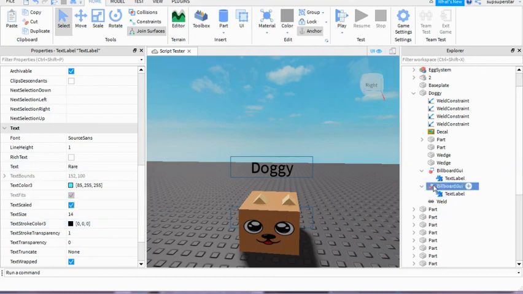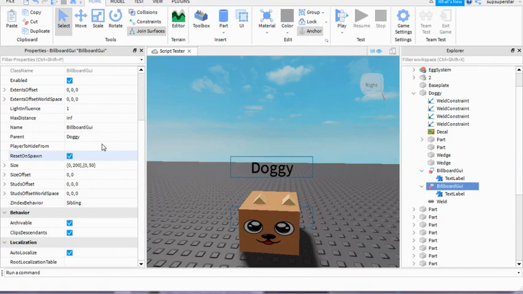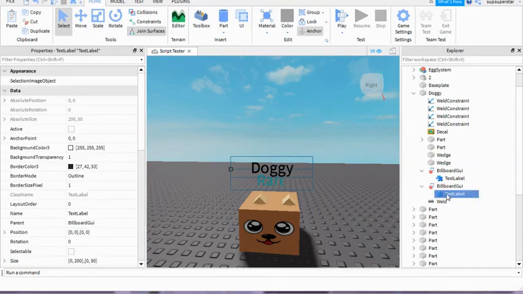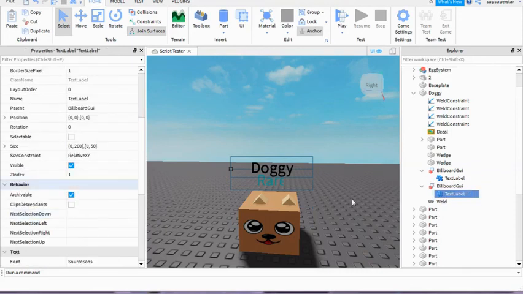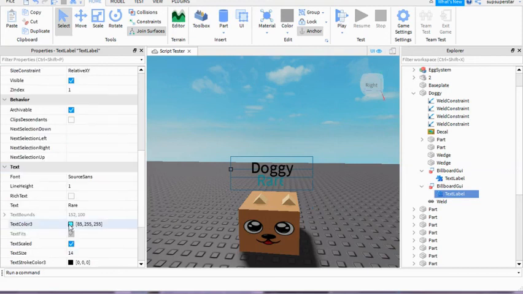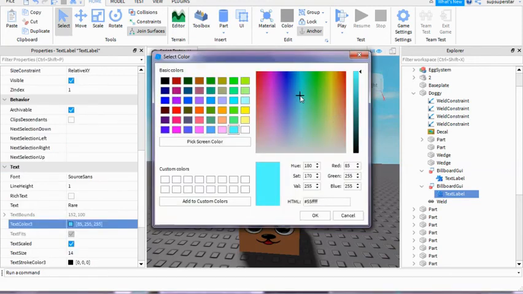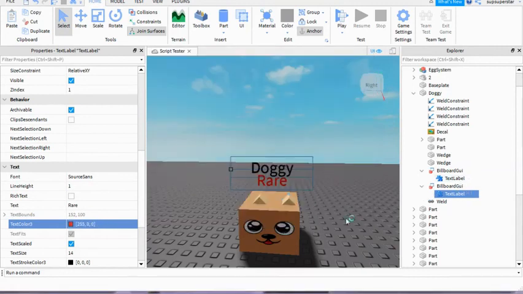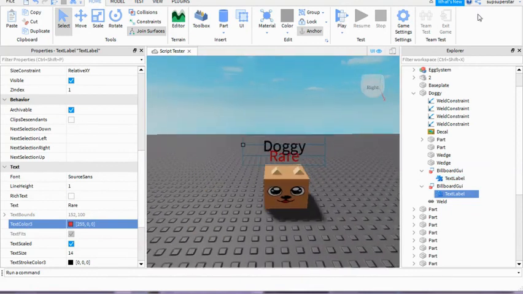And we're also gonna go back to the billboard GUI, sorry, and change the studs offset to 3, so it's right under doggy, and it says doggy. And let's say you want a different color, then you can just change the color here on the text label from this very bright cyan color. Like, let's say you wanted a red, so you're gonna have a really red, okay, and it'll say doggy, and it'll say rare. That's basically it for this tutorial.